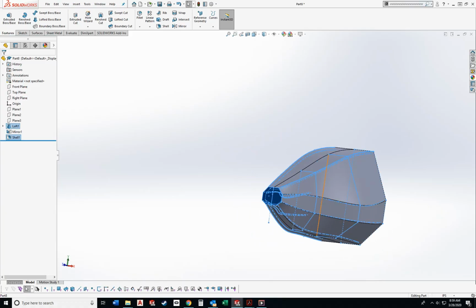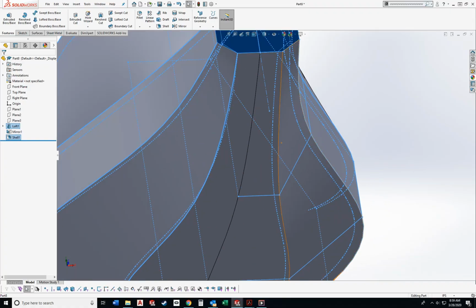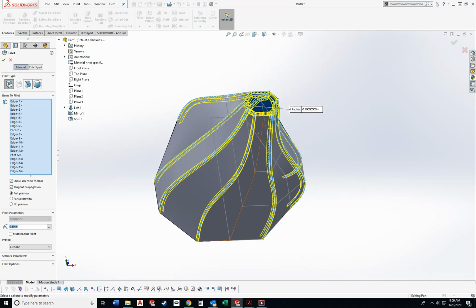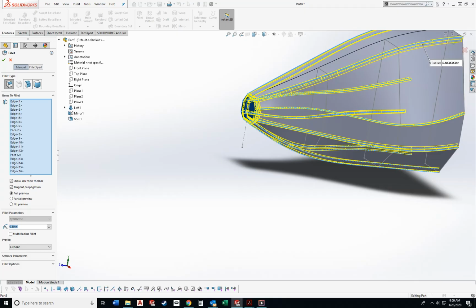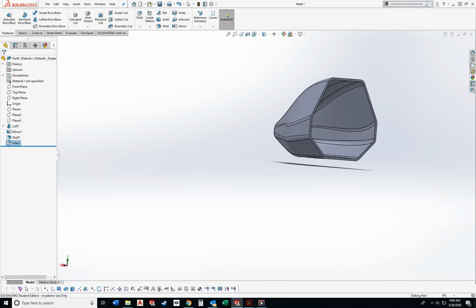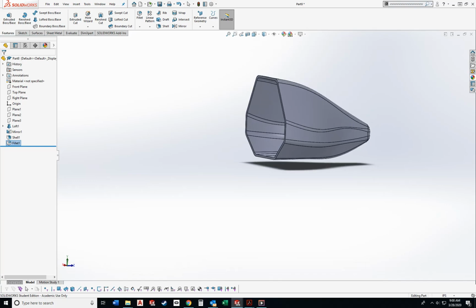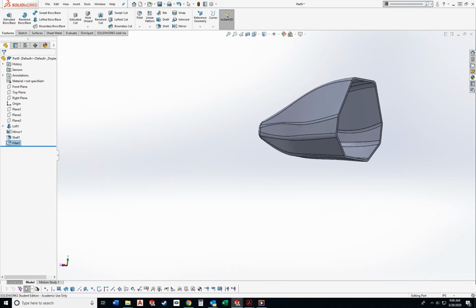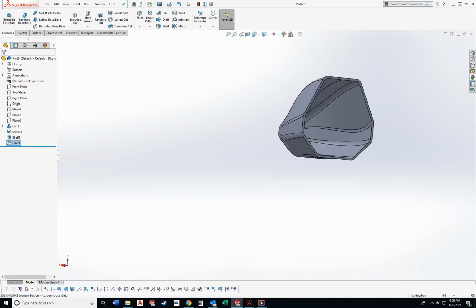And you'll see once we select our fillet tool, oh, there it is, geez. And we'll fillet everything to 0.3 inches. Click OK. And there it is. There is our piece for their plastic piece, the beginning of it.